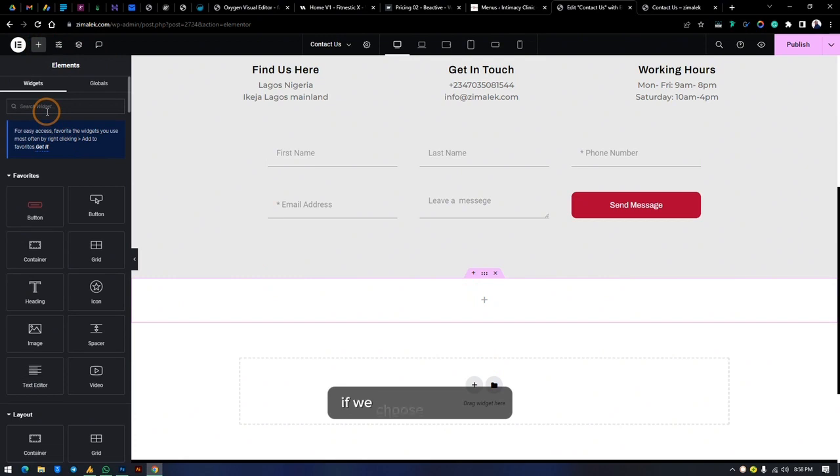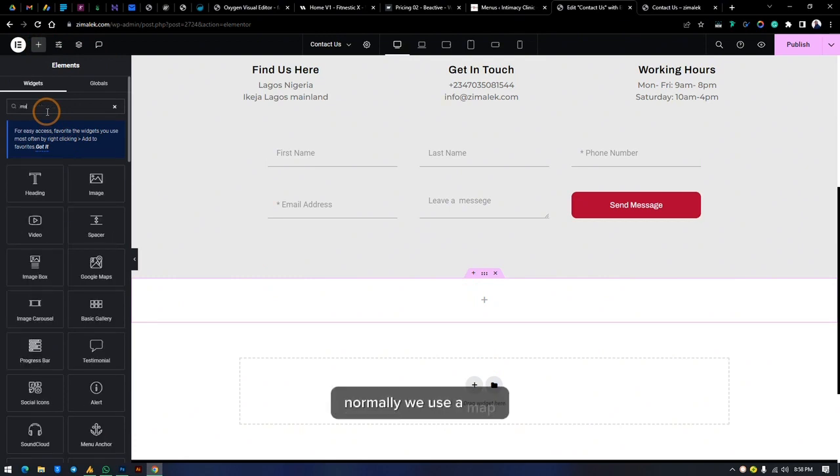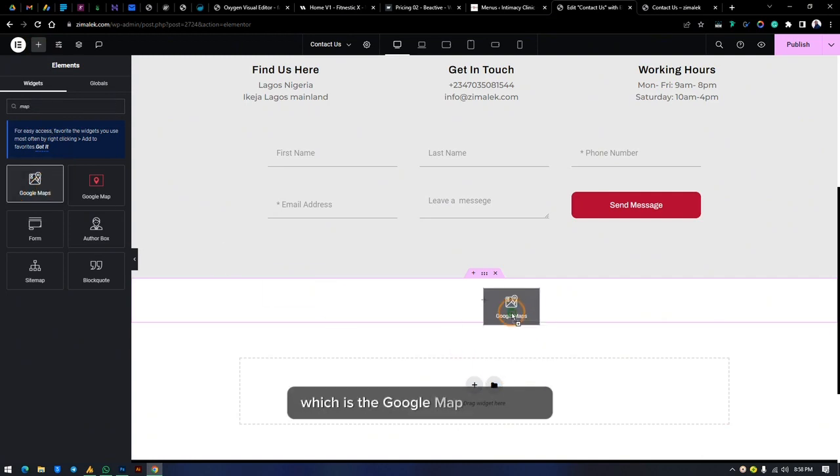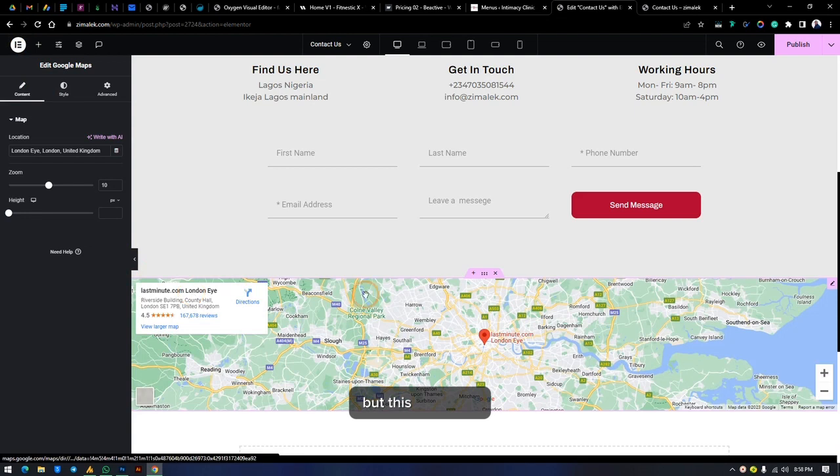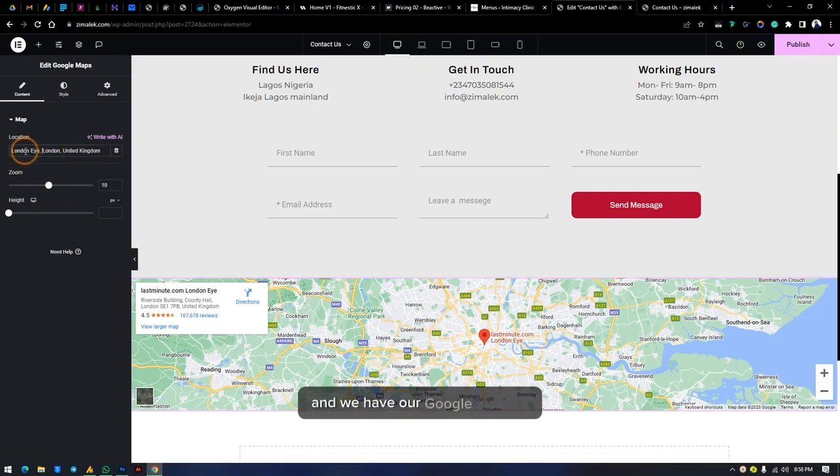If we choose to do it the normal way, we use a map application, which is the Google Map application, and we drag it in here. By the way, I'm using Elementor Page Builder for this, but this particular practice is applicable for all tools, and I'm going to show you how. Now we toss it in here. We have this option and we have our Google location, but this won't work for what we want, and I'm going to show you what we can do about that.